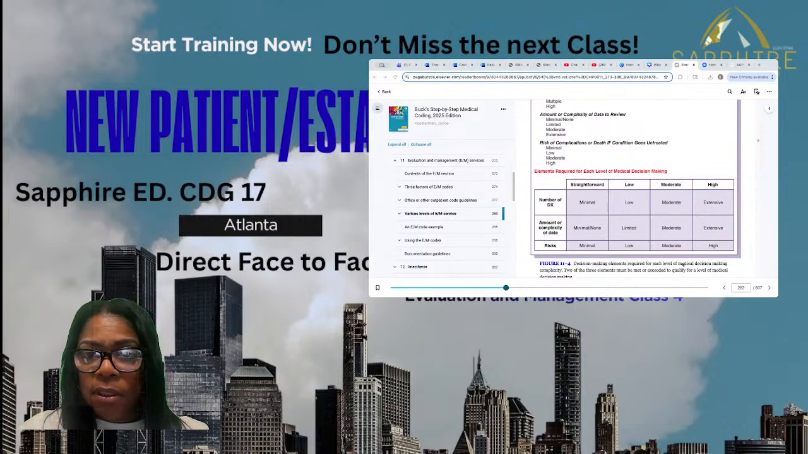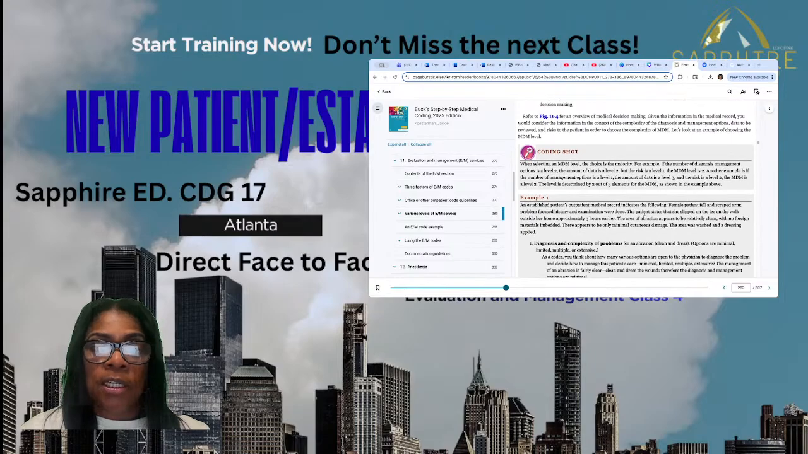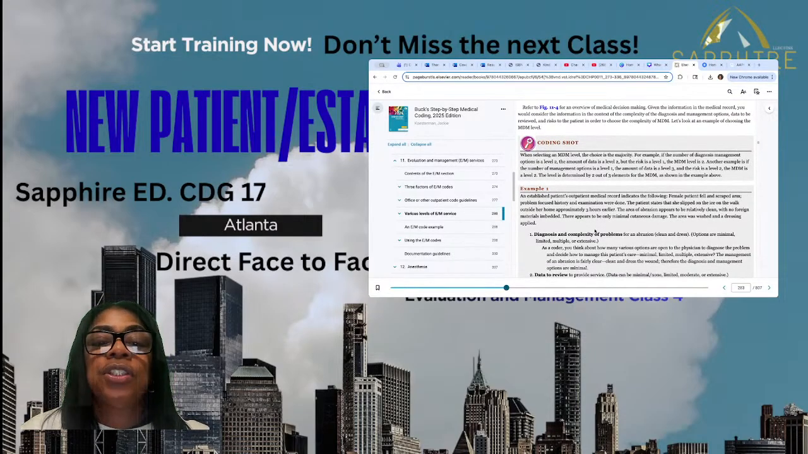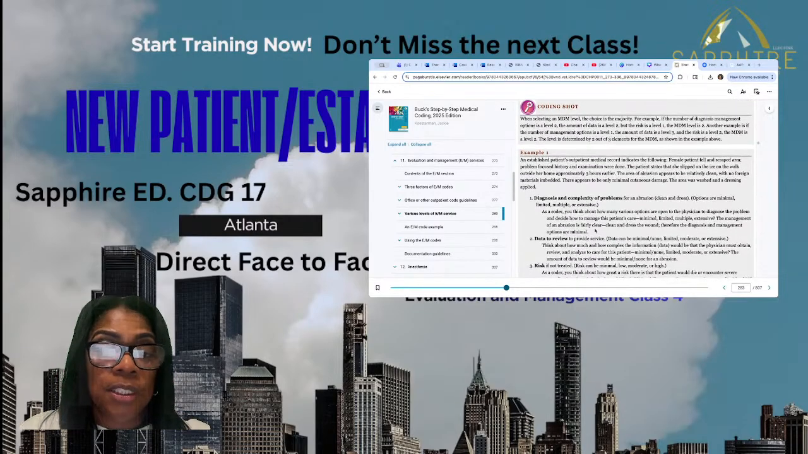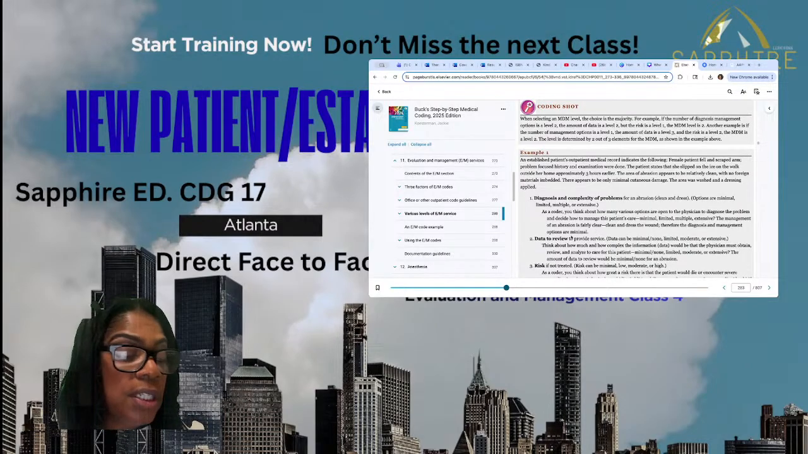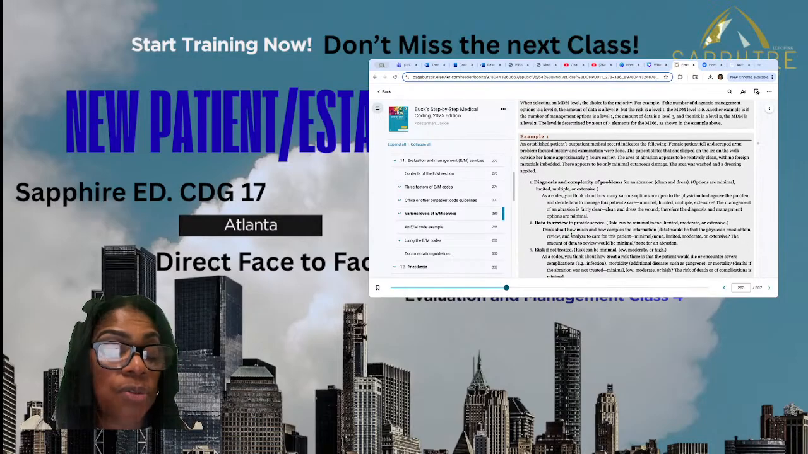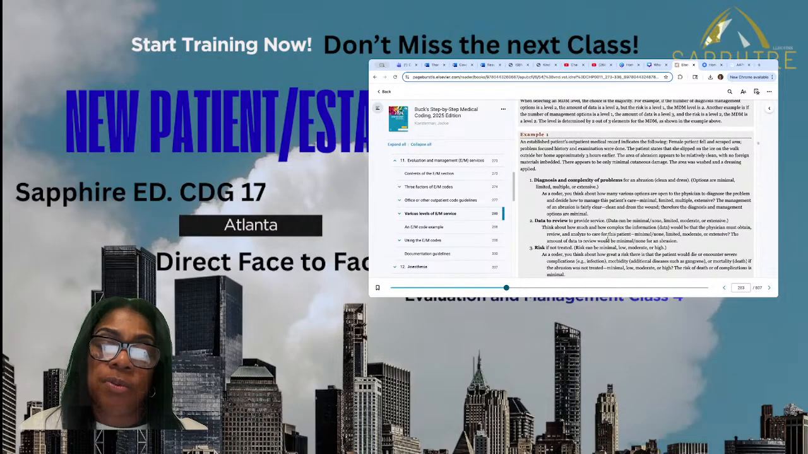So let me just scroll down. That's what we did. I gave you the order sheet that we were talking about, and this still talks about established patients. We already talked about some of the diagnosis and complexity of problems. This is just going to give you insight on how you're going to do the coding, what data you're going to use, what risks are going to be related to these diagnoses that the provider is giving the patient.